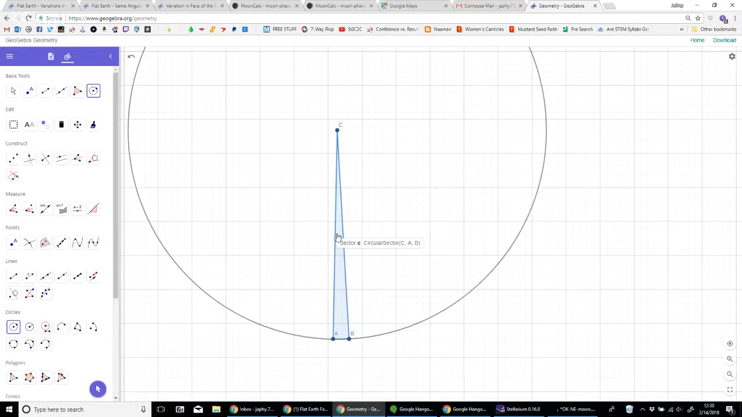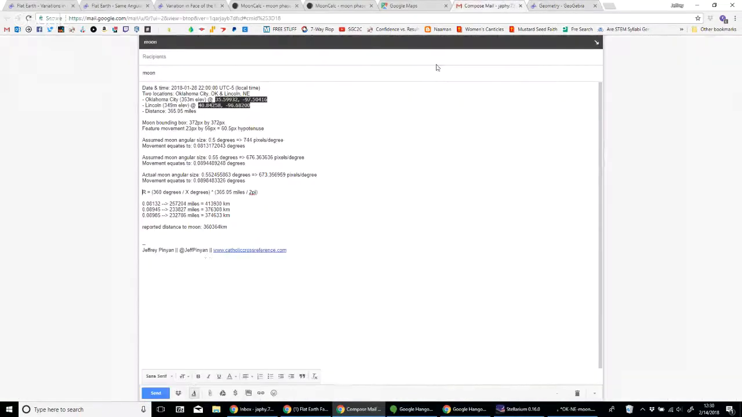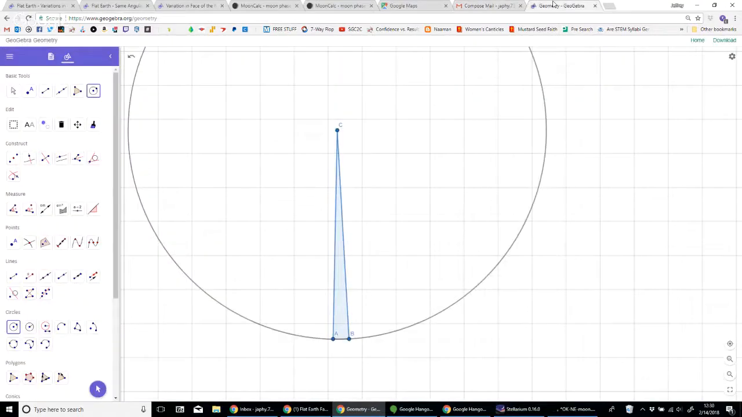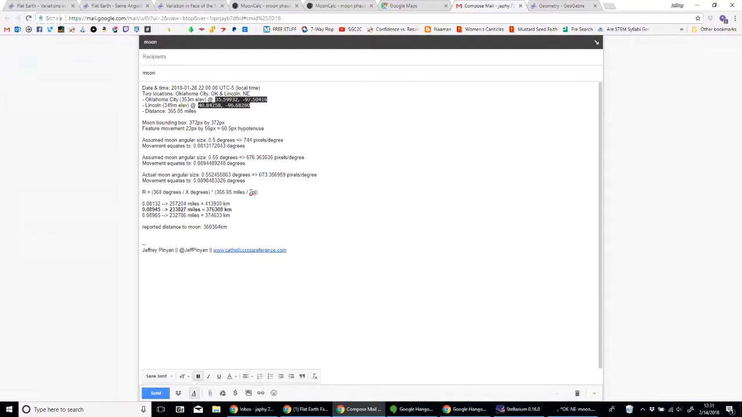Okay. So what I'm going to do is take the number of degrees that I calculated the movement of, which in this case is this value here, 0.08945. I'm going to take 360 degrees, which is the angle of the whole circle, and divide it by the angular size that I measured. Then I'm going to multiply it by the distance between these 2 points, which in this case is 365.05 miles. And then I'm going to divide it by 2 pi.